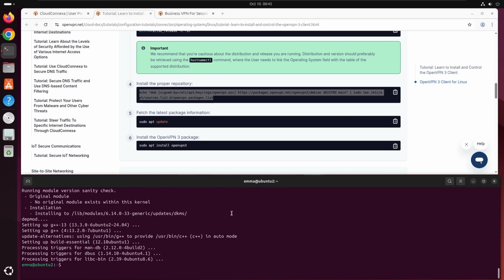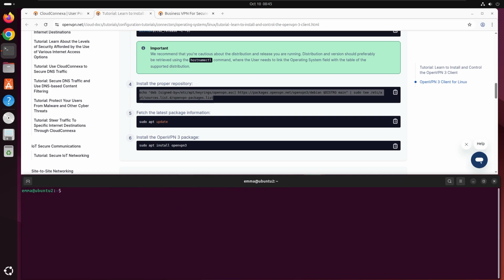Okay, installation is complete. Now, if you want to see what version of OpenVPN 3 is installed, you can just run openvpn3 version, and we can see that we have version 26 installed on this computer.